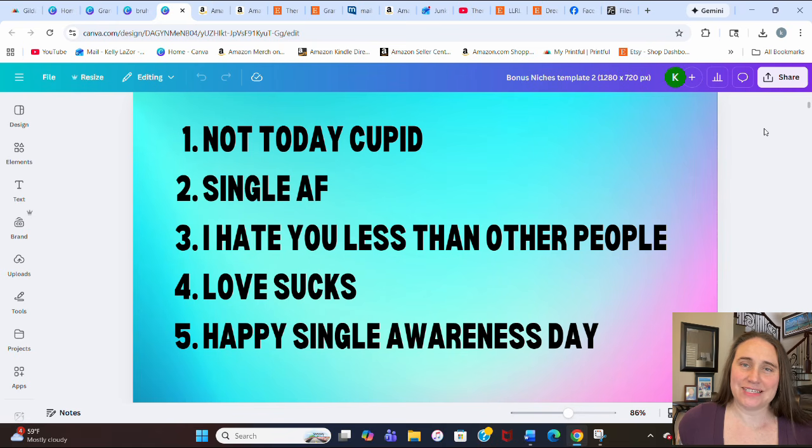And because we are fast approaching the first quarter, I decided to go with some Valentine's Day niches. These are actually the anti-Valentine's Day niches. So number 1, not today, Cupid. Number 2, single AF. Number 3, I hate you less than other people. Number 4, love sucks. And number 5, happy Single Awareness Day. And so don't forget, if you're starting to design for your Valentine's Day stuff, that you can do anti-Valentine's Day stuff as well.